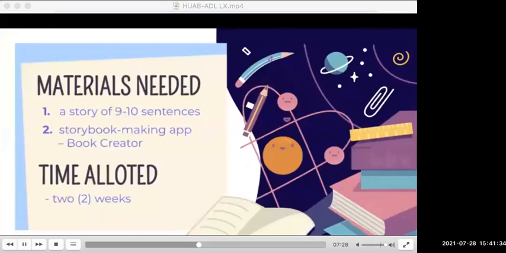The materials they needed were a story of 9 to 10 sentences and the storybook making app, which is Book Creator. The library code was provided by their class advisor, which they use to log into the website and access the digital library where they will upload their work. The time allotted or given for this task was 2 weeks.